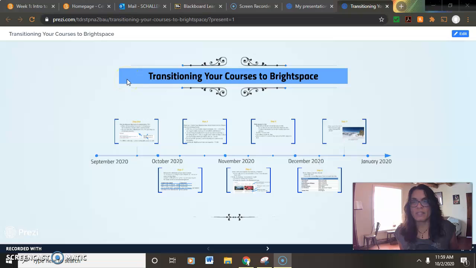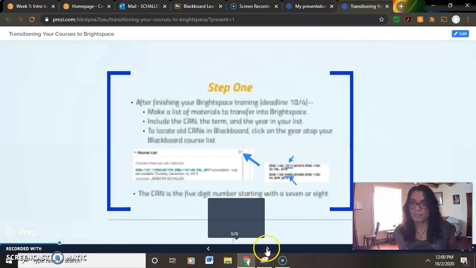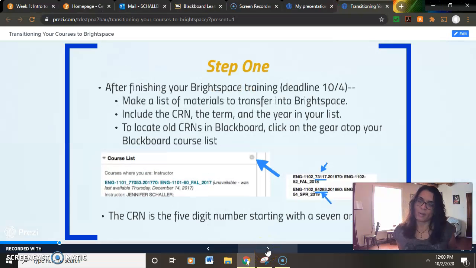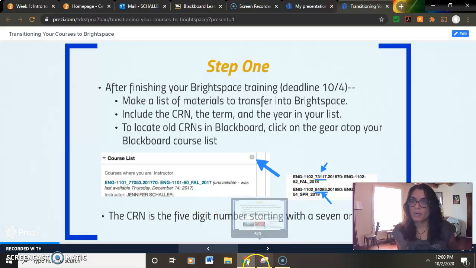So this is just a little Prezi that talks about how to transition your courses to Brightspace, and it goes over some of the basic steps. And if there's time, I don't want to make this too long, I can also go over some of the basic steps to getting started. Alright, that was blurry. But okay, so step 1.